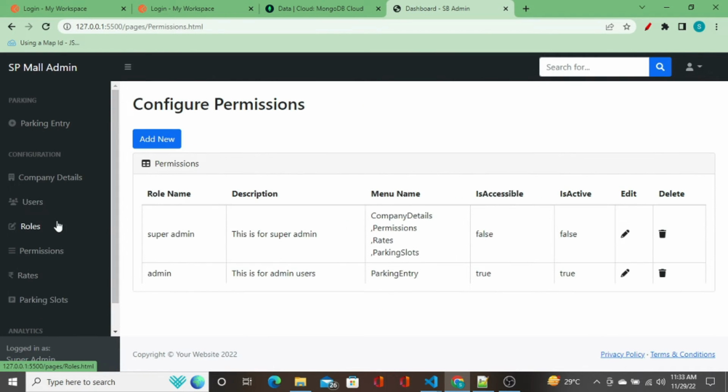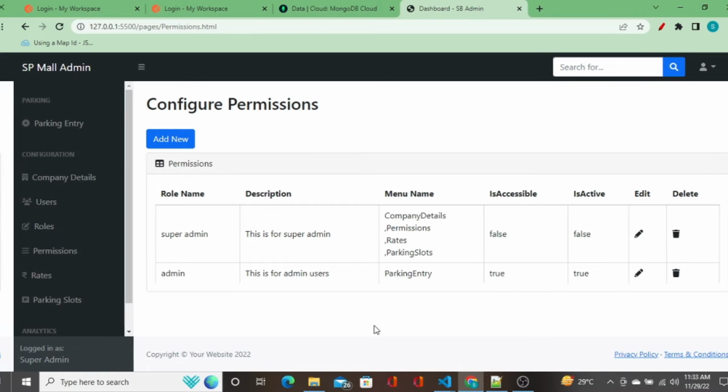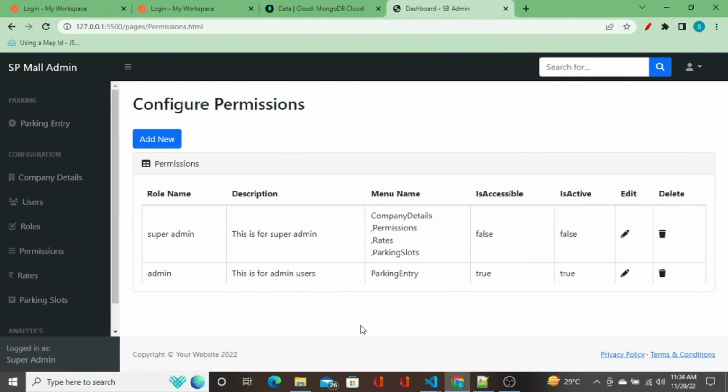When I go to the permissions page, I see that it is visible for me because I have logged in as a super admin user. Okay guys, configuring permissions is super important because this functionality is key for any type of application.